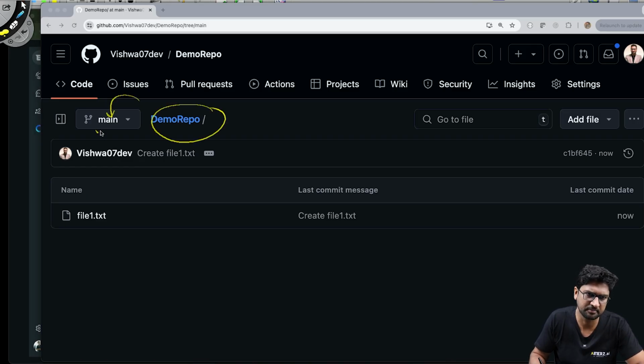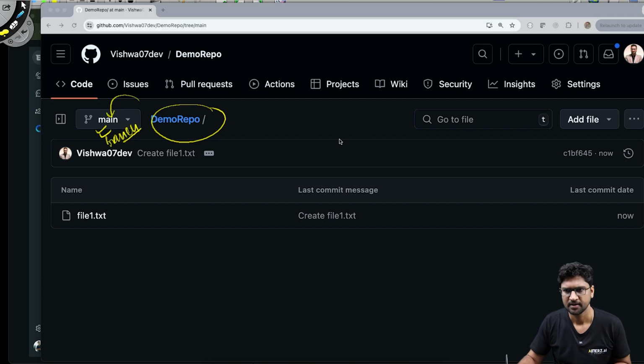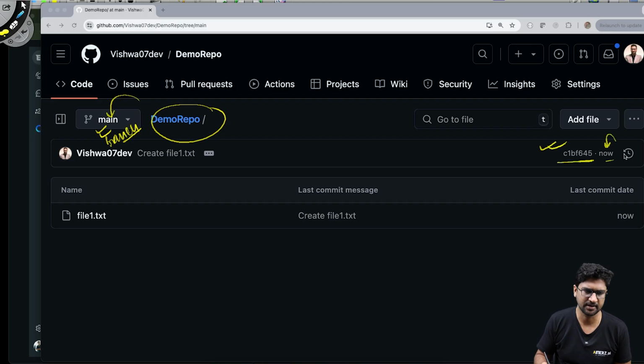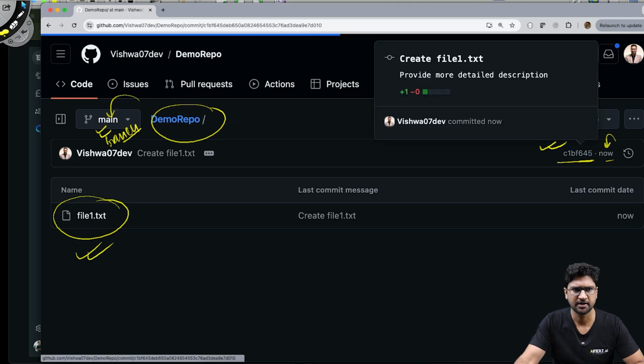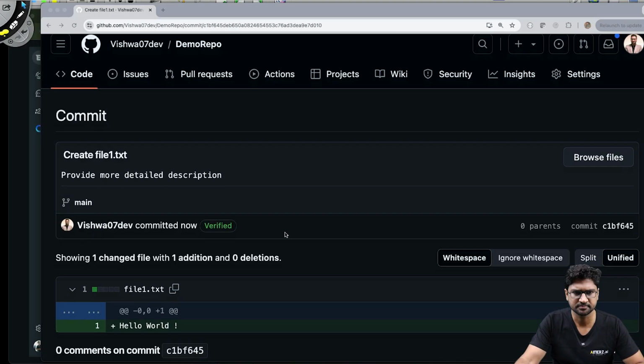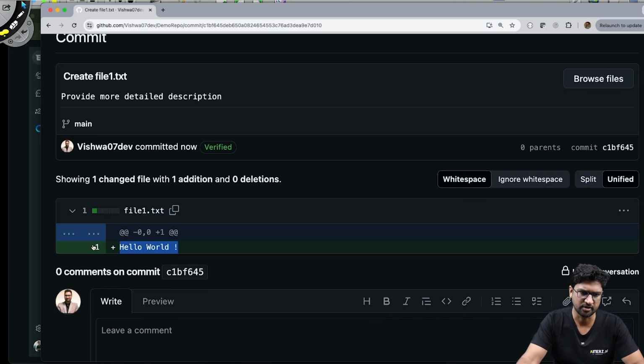this is my branch that I created, which was there. Actually, I didn't create it, it was there all the time. This is the commit ID, which tells when it happened, and this is the file which got created. If I click on this commit, it will tell me what all happened: all the details, the commit message, the commit ID, this is the file, and this is what got added.